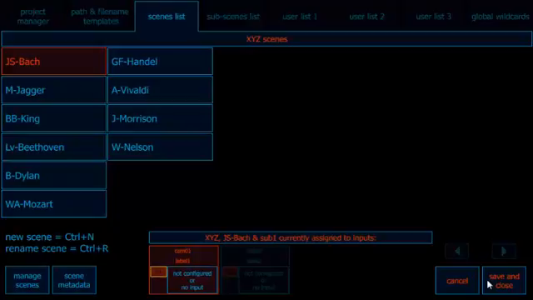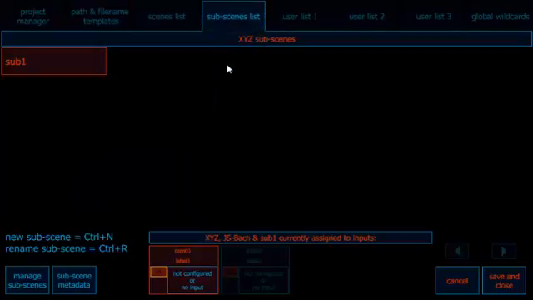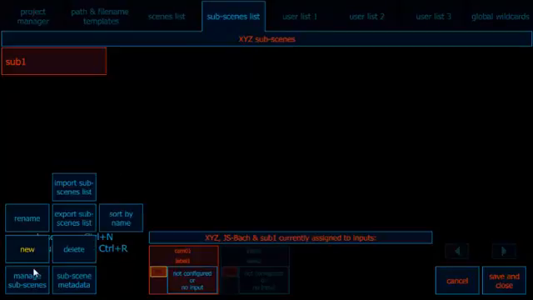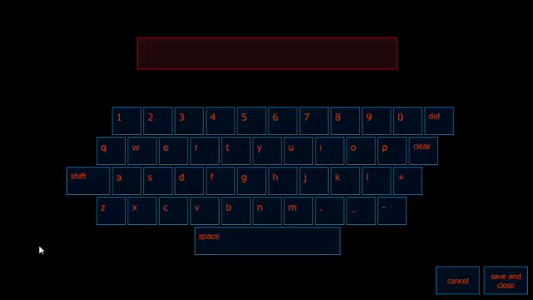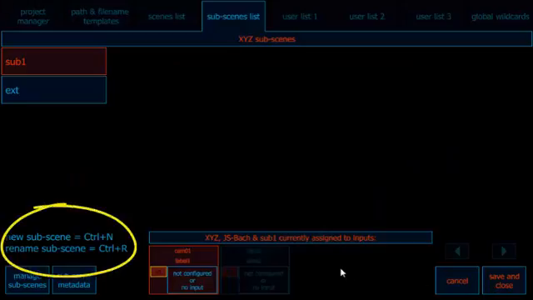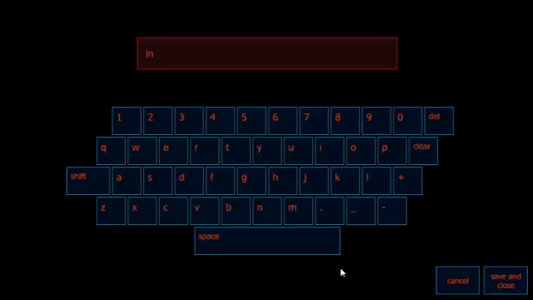We have a list of scenes now, so let's move to subscenes. In this case, I will manually add items to the list. Select New from the Manage menu and type a name. EXT, an abbreviation for exterior, and select Save and Close. Let's add a few more, using the shortcut keys this time. Ctrl+N to create a new item, INT, and Enter to save it.